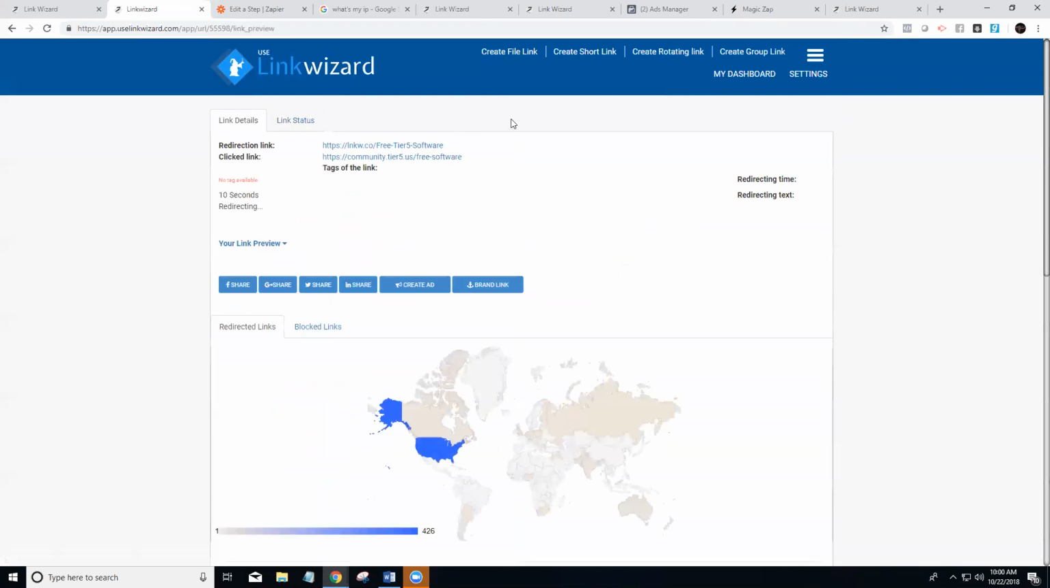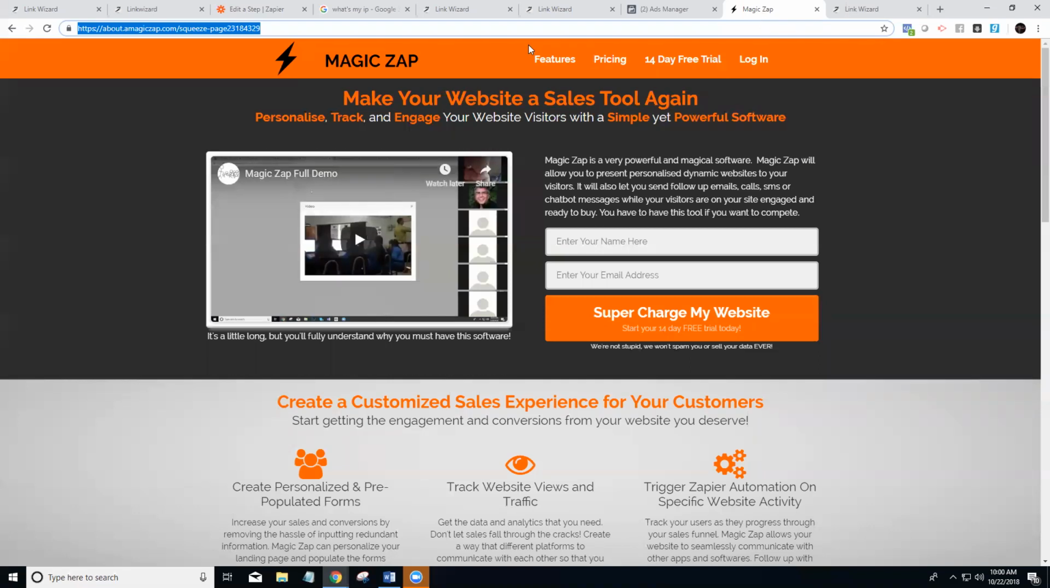Hilton, to answer your question, you said, I don't get it, so why would I want to automate generating a short link? Well, lots of reasons. If you pass URL parameters with Magic Zap, it allows you to do a lot of cool, crazy stuff. So what I do, for example, Hilton, you're into chatbots, right?